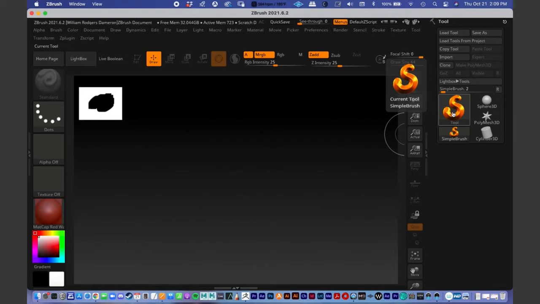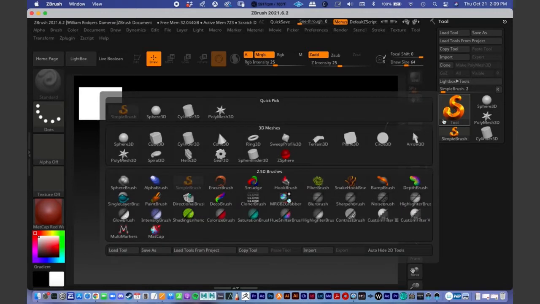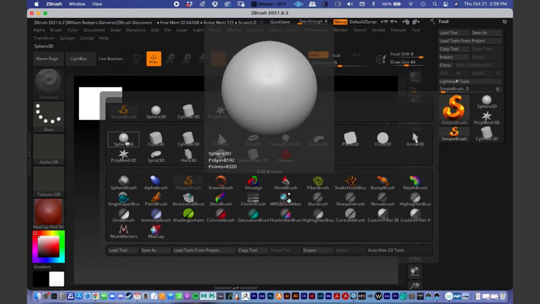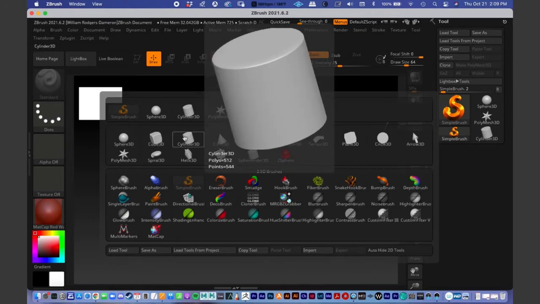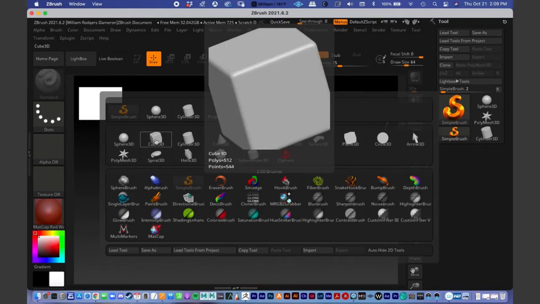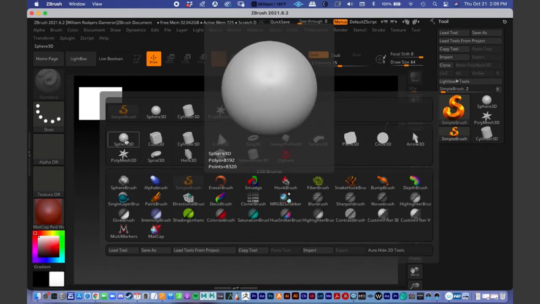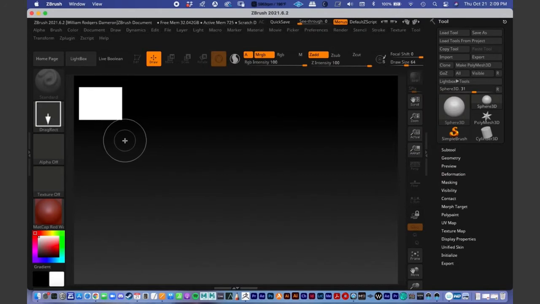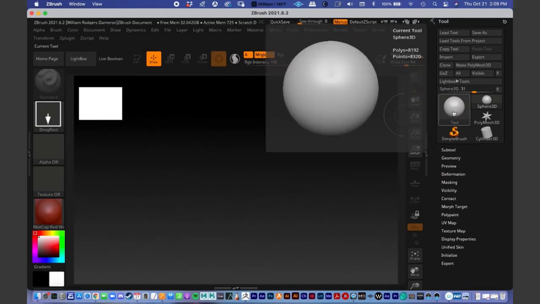If you click on it with a normal click, this menu should show up, and you'll have these options in this top bracket. For this demonstration, you can actually use any of these 3: Sphere 3D, Cube 3D, or Cylinder 3D. But I'm just going to press Sphere 3D. You'll see that the active tool changed from the Simple Brush to the Sphere.